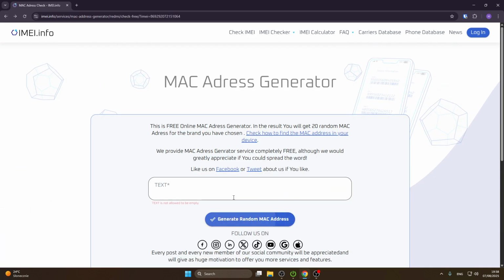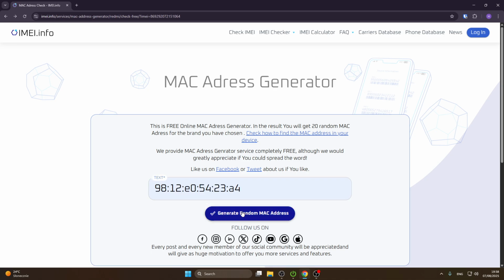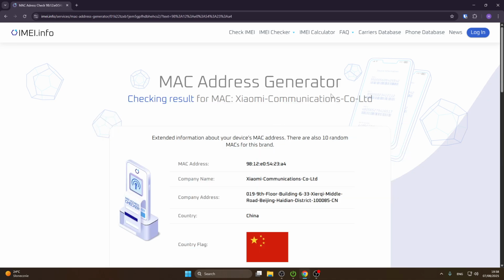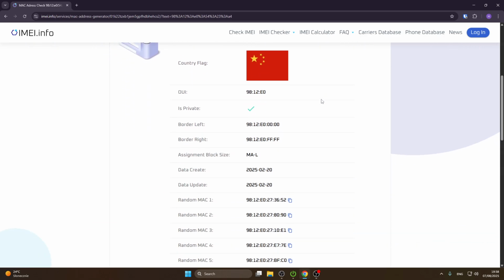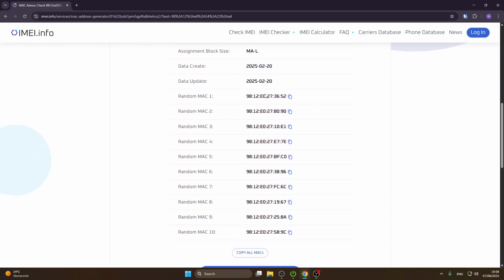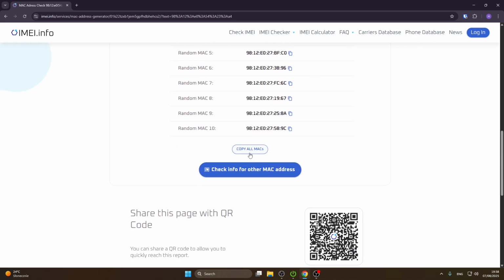Alright, so now type your MAC address and click on generate random. Okay, now scroll down, and in here we have our 10 random MAC addresses. You can copy each one of them separately by clicking on this icon, then it will be copied, or if you want, you can copy all of them by clicking copy all MACs.